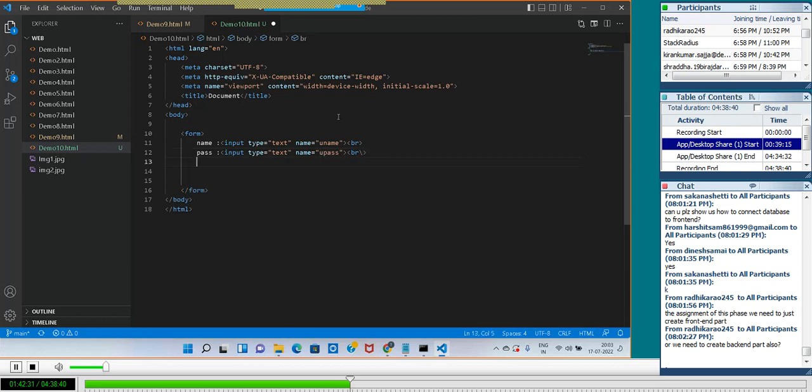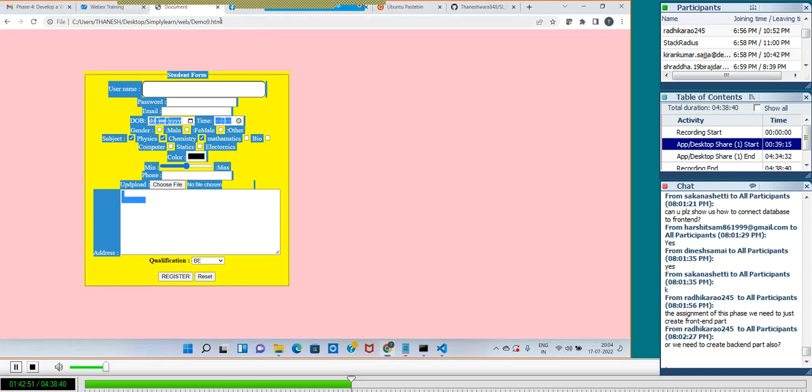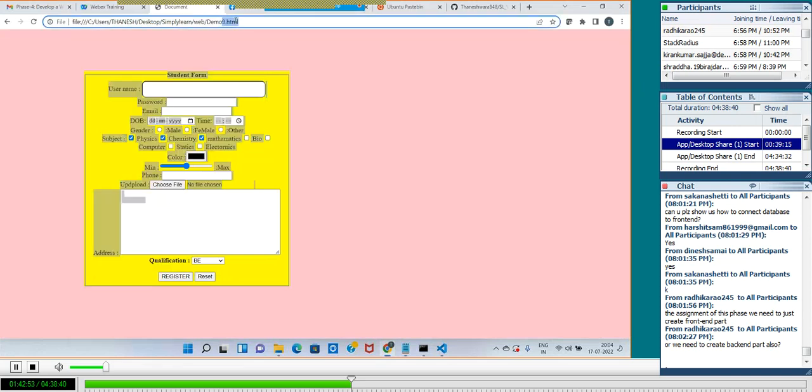Now I'll call input type is equal to submit button. Value is equal to register or store, I'll call. See how to store that one in local storage, I will store it. I'll call this demo 10.